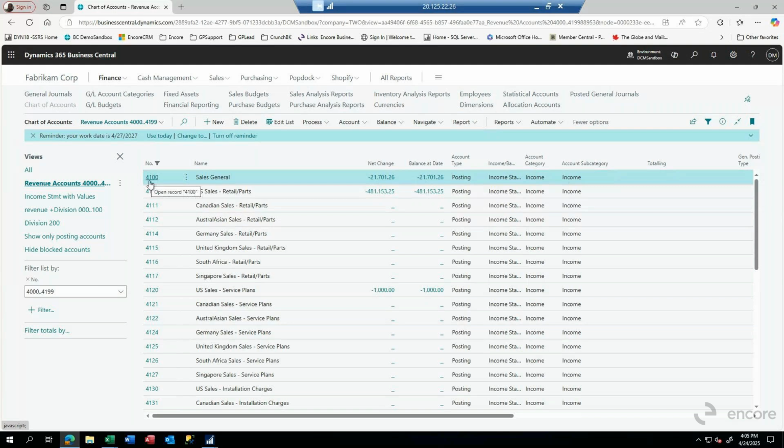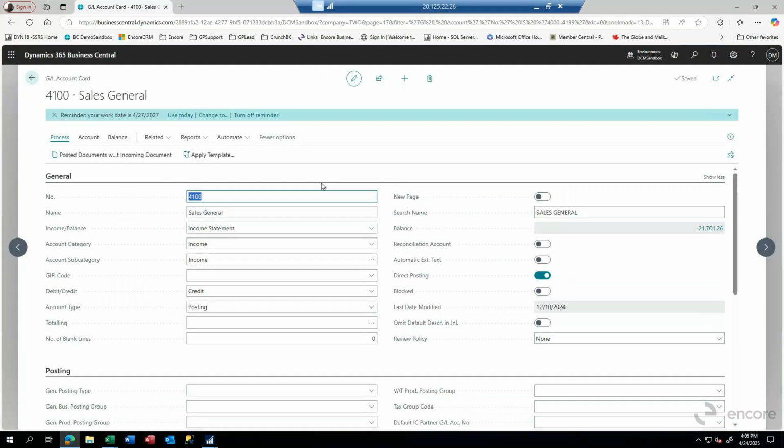When I go into an account, if I just click on the account, it brings up the account card. Now, this is the same as the screen that we just saw inside GP. And what we've got inside here is a lot more information that we can attach to the chart of accounts. This is true on vendors and customers as well. So inside here, we've got sales general, and then I've got an income statement. I've got an account category called income, and a subcategory called income as well. So I could specify my incomes in my different categories, and I can have a nested approach to this.